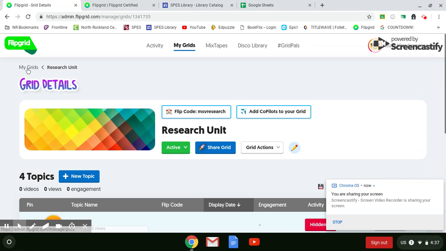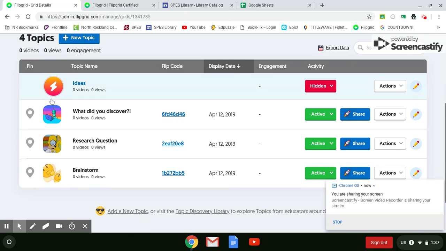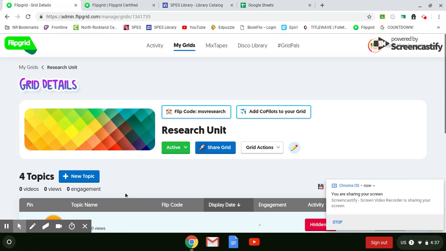So to review, I made one whole grid for a unit, and within that unit, I made these topics, which are my deliverables. So that's one way that you could use grids and topics.